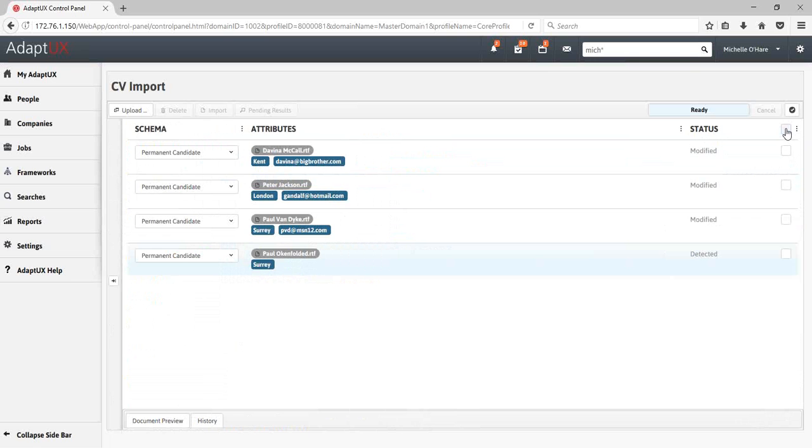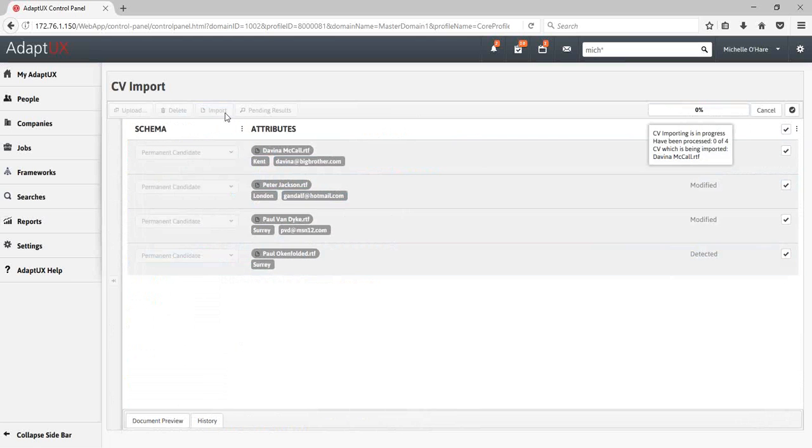Okay. So if you want to import them in, what you can do at this point is tick next to status, and that will highlight all those CVs. So you can see they're all highlighted, and we now have the option to import. Clicking on that button there will start. We're now creating the records in the system. You'll see it's slowly rising, and the candidates are now going into Adapt.